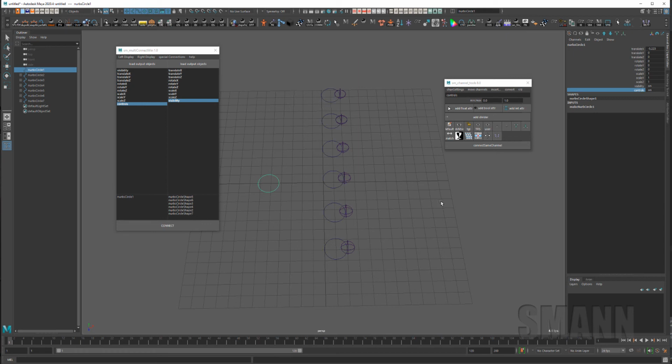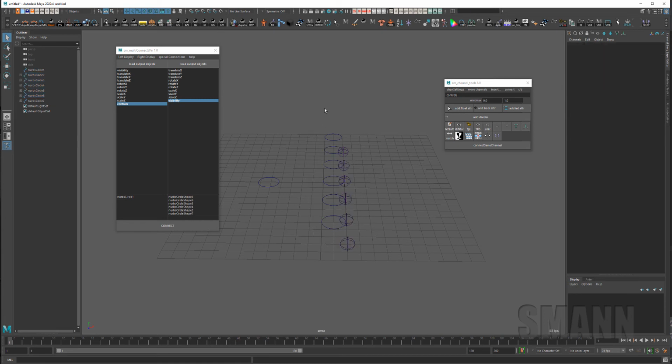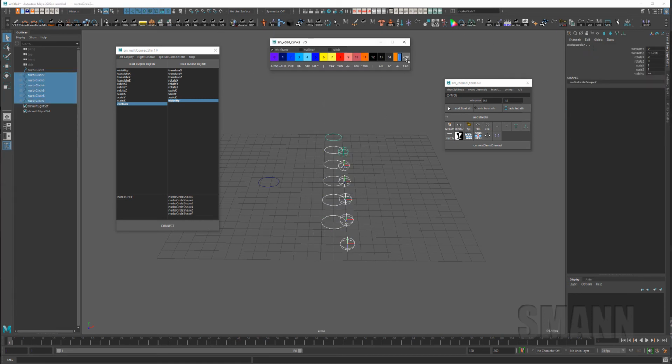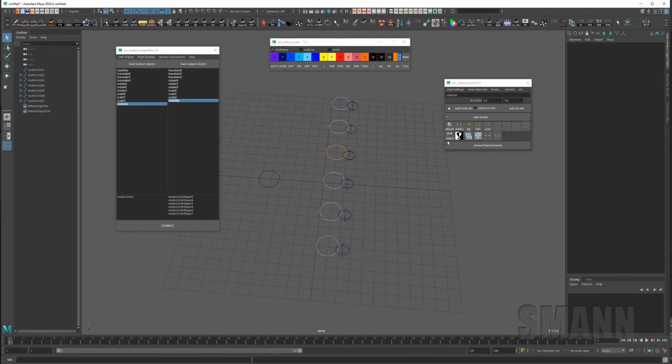So if you have a hierarchy, you're not going to lose what's under your hierarchy, like an FK chain or something like that. You are not going to hide the fingers by mistake. And if you're rigging, you're not going to lose those things. And then as always, you can colorize these things with my other tool, which I'm sure some of you guys have already used. Maybe give it a ramp, which is always fun.